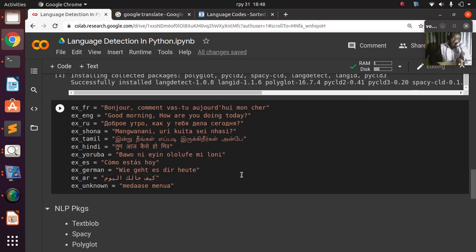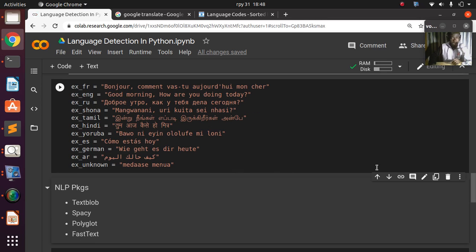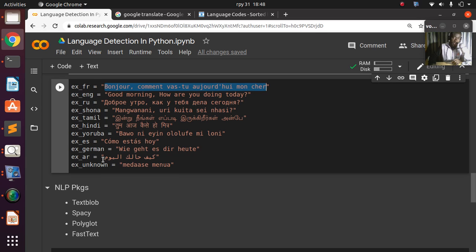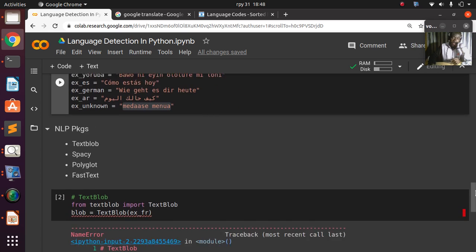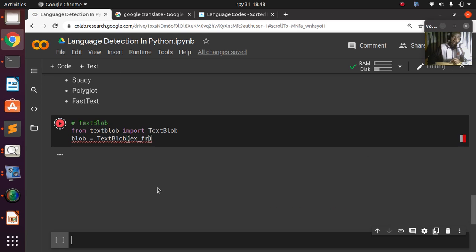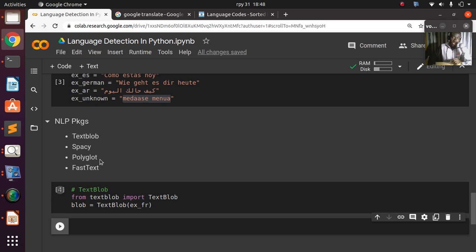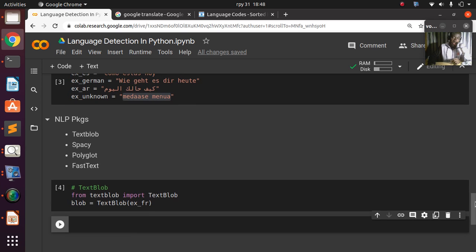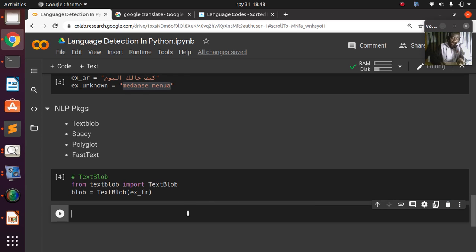Let's load it. So I'm running this particular cell. We are trying to test this language, French, which we already know is French, and then this unknown language with TextBlob. I'll come back again and run it again. Perfect. So let's check it out. To be able to detect the language, it's very simple. Just come back. This is how to detect the language.